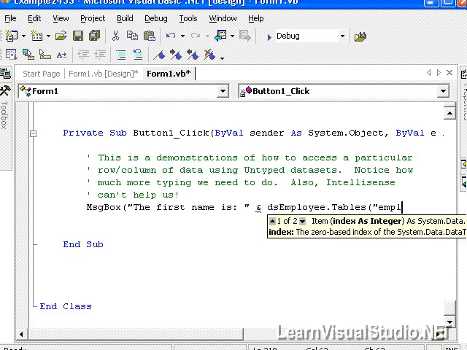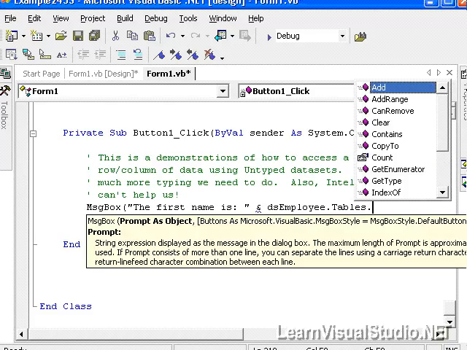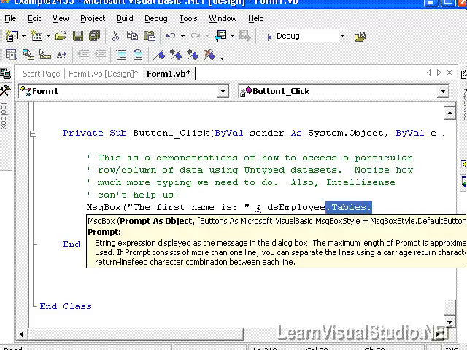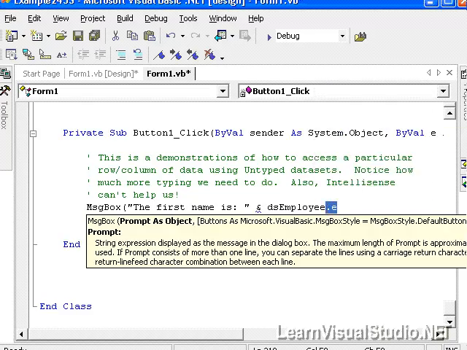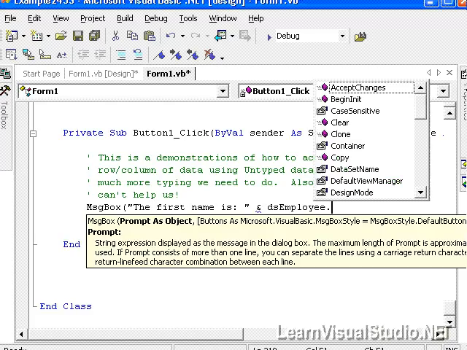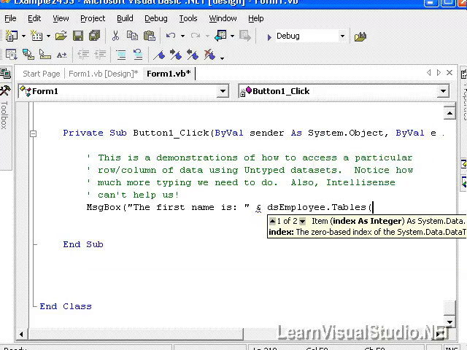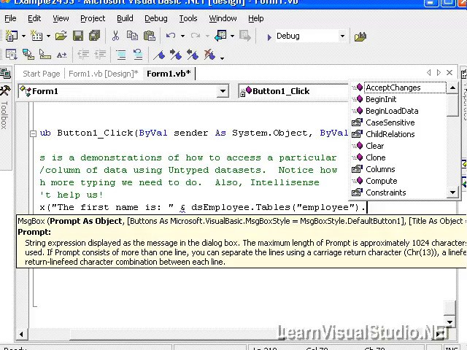But unfortunately, if I were to click the dot, the name of the employees table doesn't appear, or when I click it here, employee doesn't show up because it has no knowledge ahead of time, like a strongly typed data set does, that we have an employee table. So we're going to have to just do this in a very generic fashion by typing in the tables collection, employee, and this might resemble what you used to have to do in classic ADO.